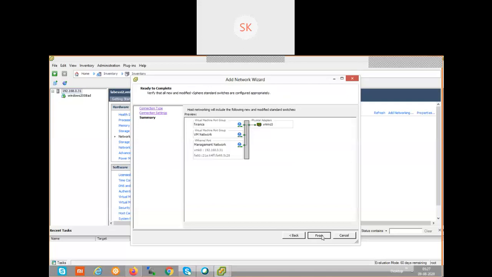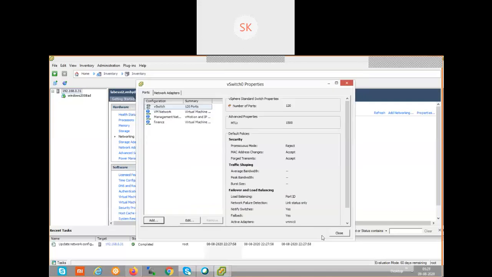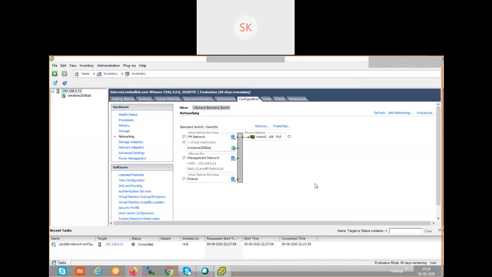Click create, next, finish. So I created a port group. There are two port groups available. Click close. There are two port groups available for my virtual machine communication. What are those two virtual machine port groups? One is VM Network, another one is finance. I can connect either port group to my VM to establish communication to the outside world.